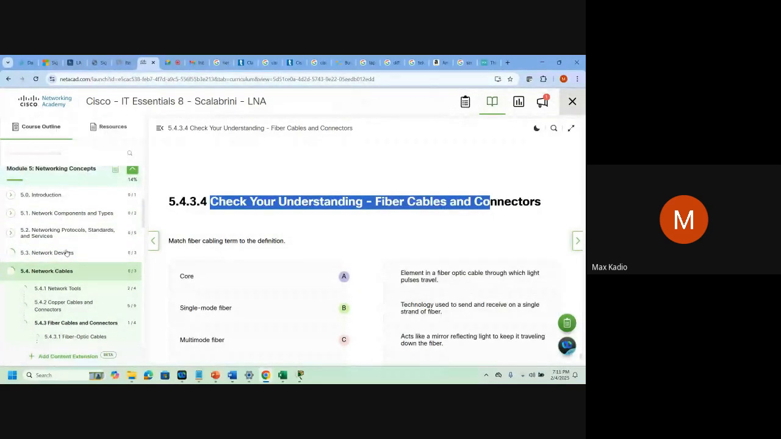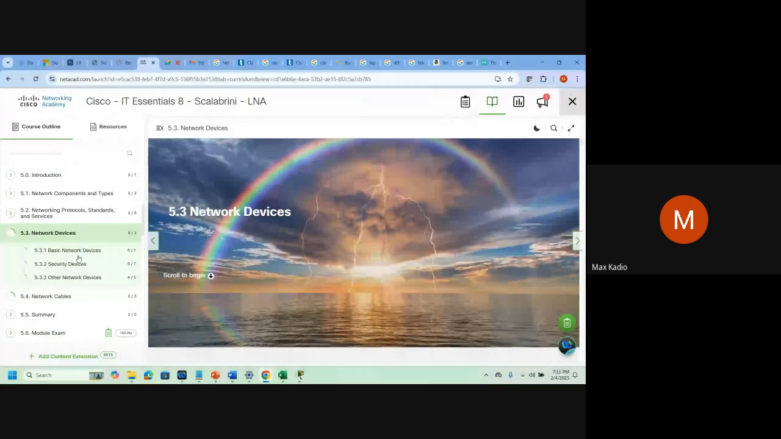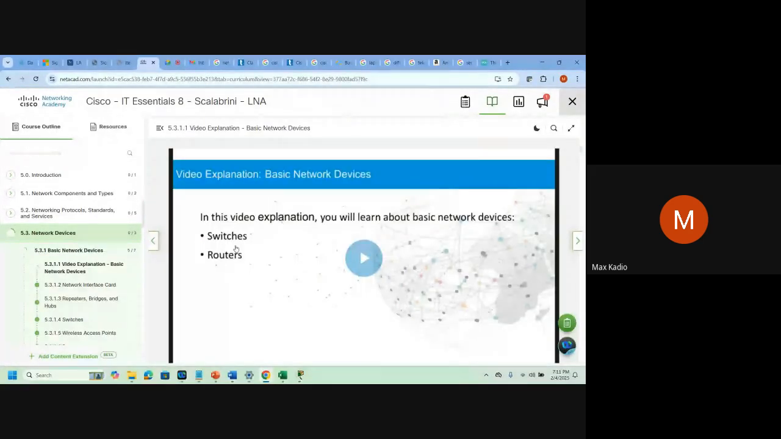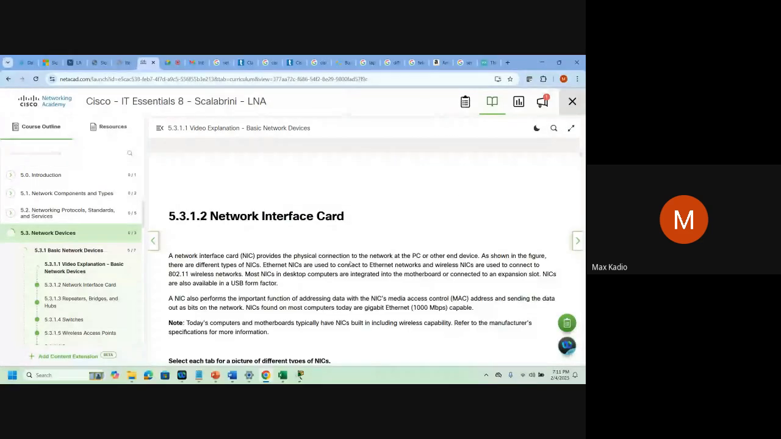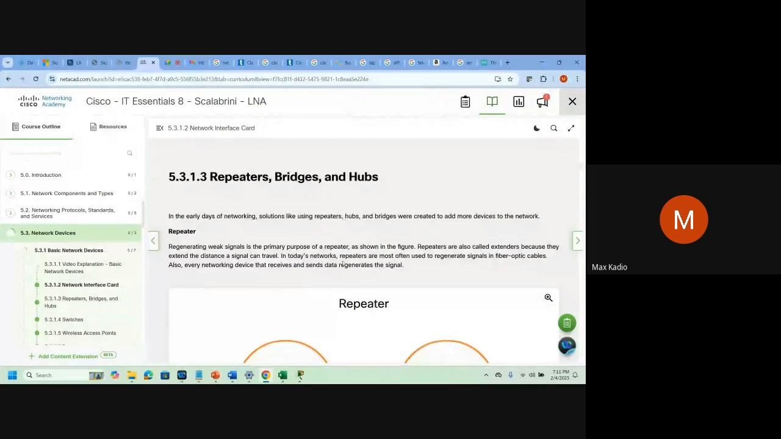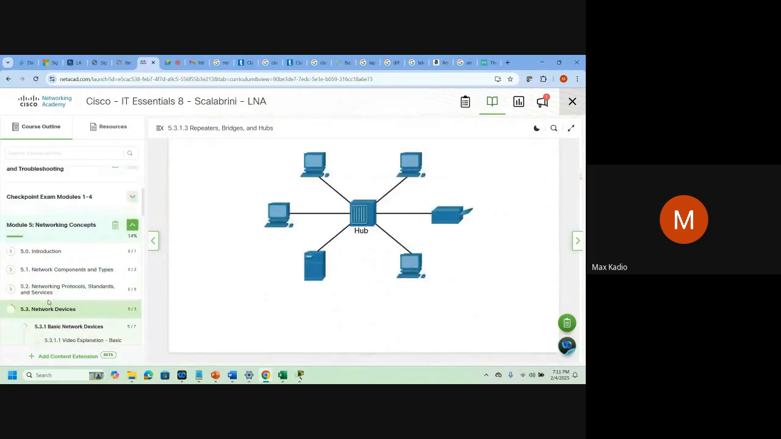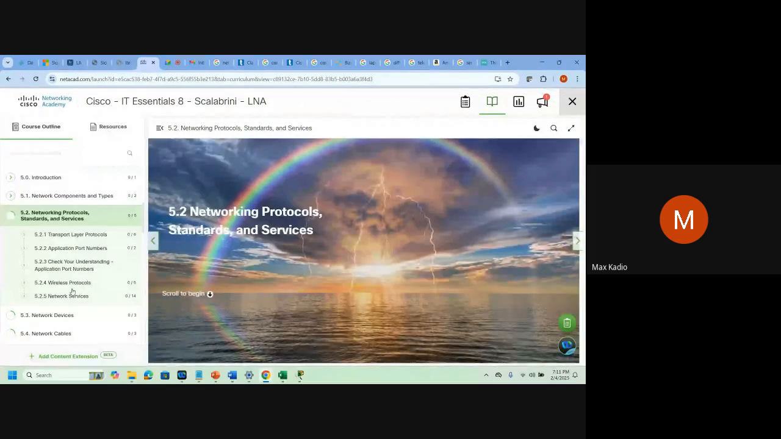Then we have network devices. What types of devices do we find in a network? Switches, routers, I did explain, I did a small demo. Network interface cards, I think we did this one already. No? And access point, we did that. Network protocols and standards.